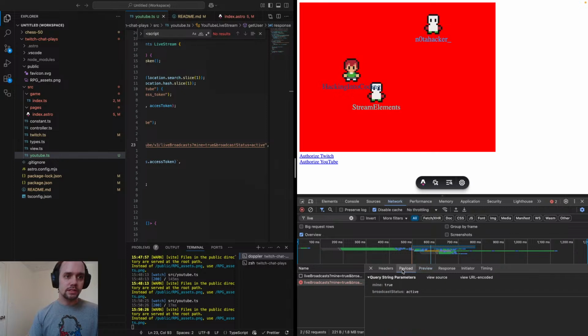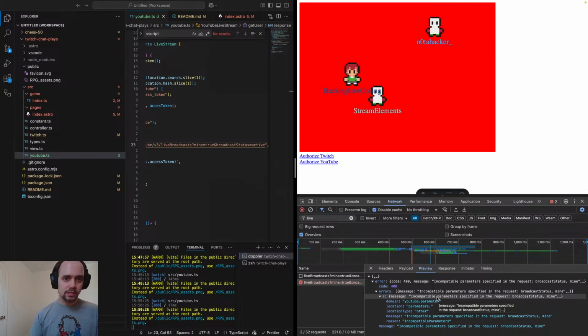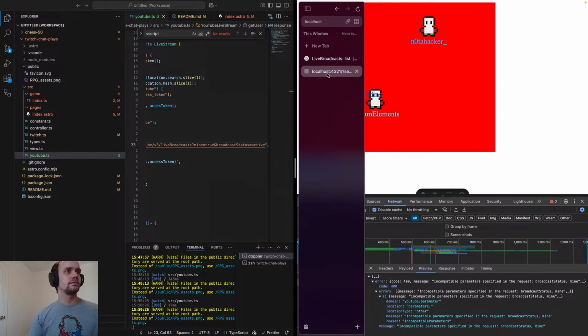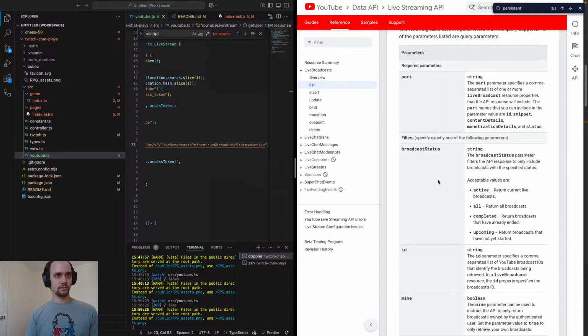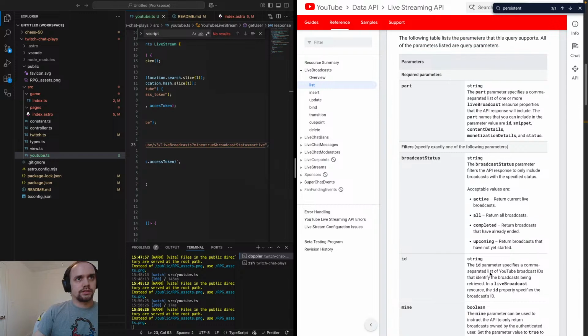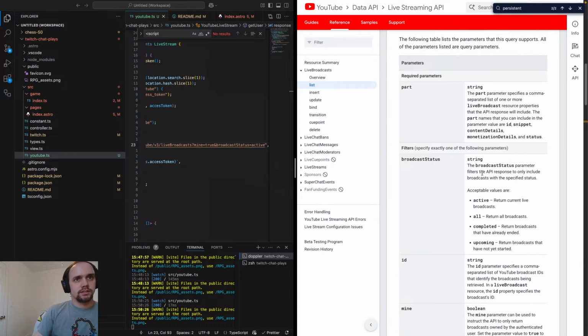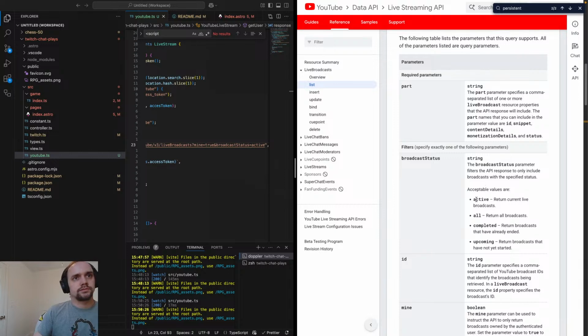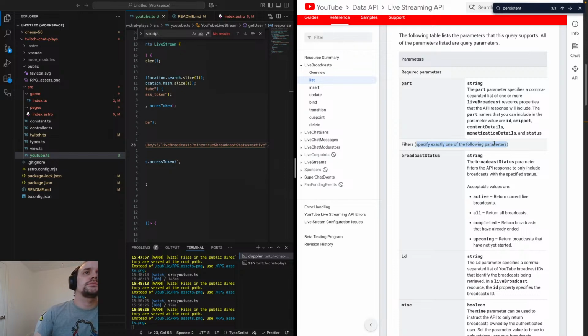What do you mean precisely? Incompatible parameters specified in request, broadcast status and mine. What was it saying about those two? I thought it was saying that you should specifically use them together. By the authenticated user, set the parameter value to true only to retrieve your own broadcast. Broadcast status: only broadcast with specified status. Specify exactly one of the following parameters.